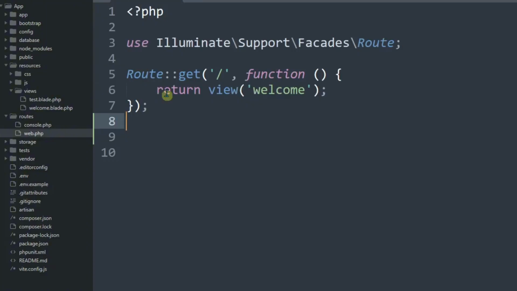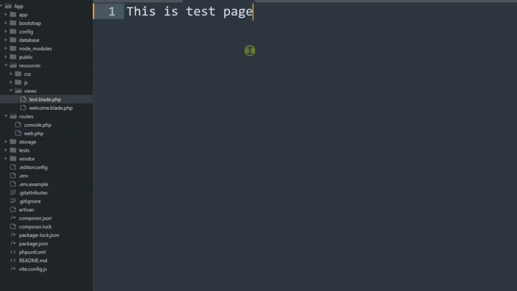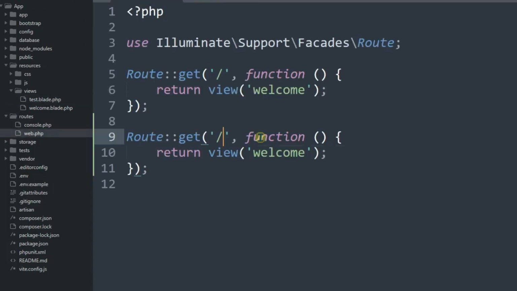So I'll go here, and I have to now create a route. I'll copy from here and paste it here, and here I have to say slash the route name. Actually, I don't want to give the same name, test. I will say go here, and here I'm going to say test. So this view method will go for the views and find the name test. Here you can see test, so it will show this page.